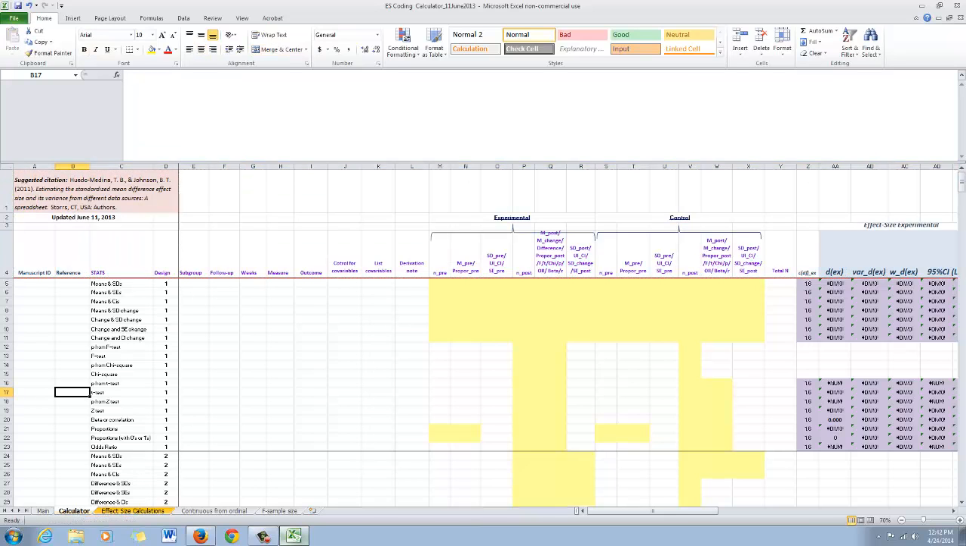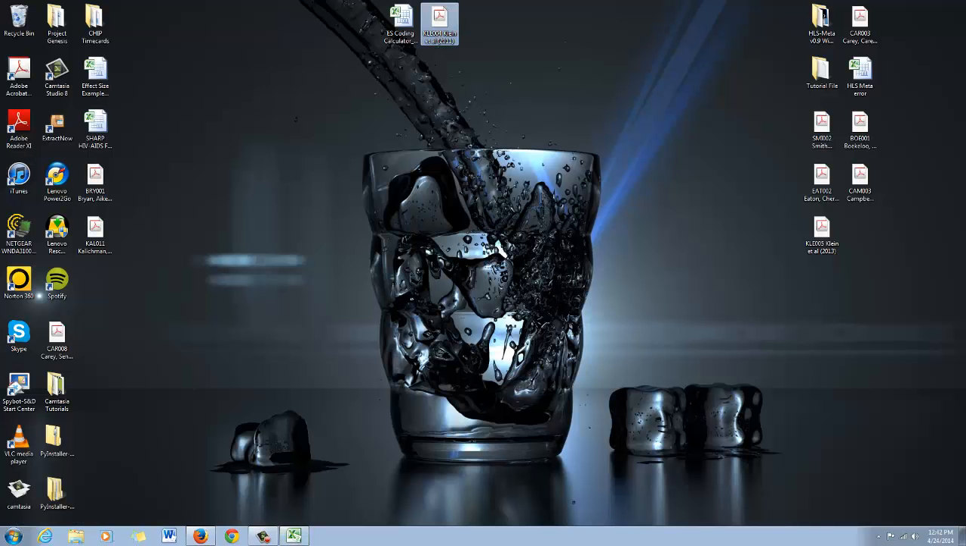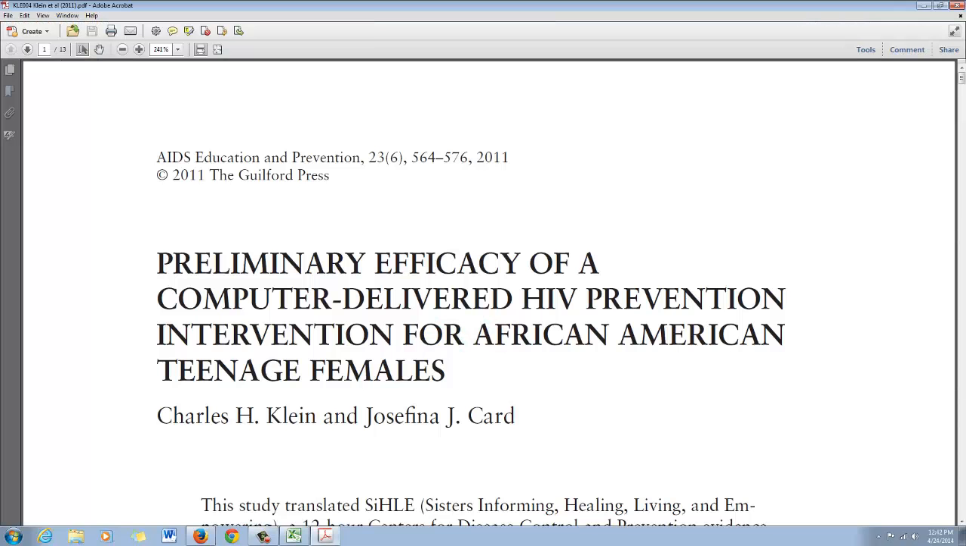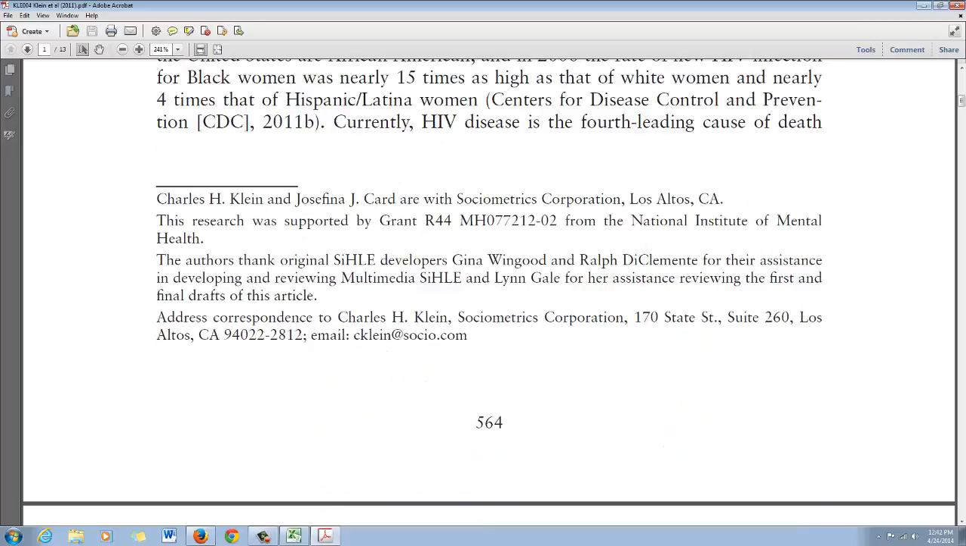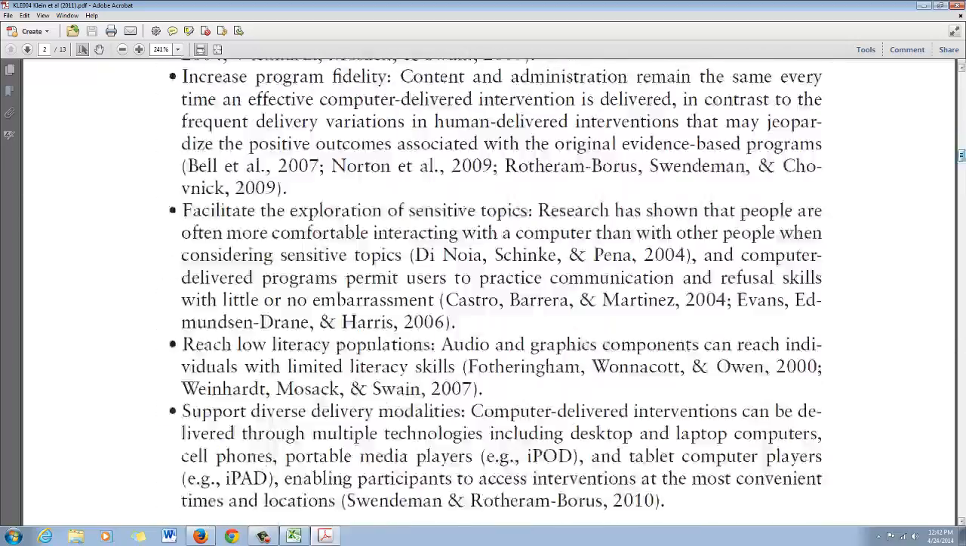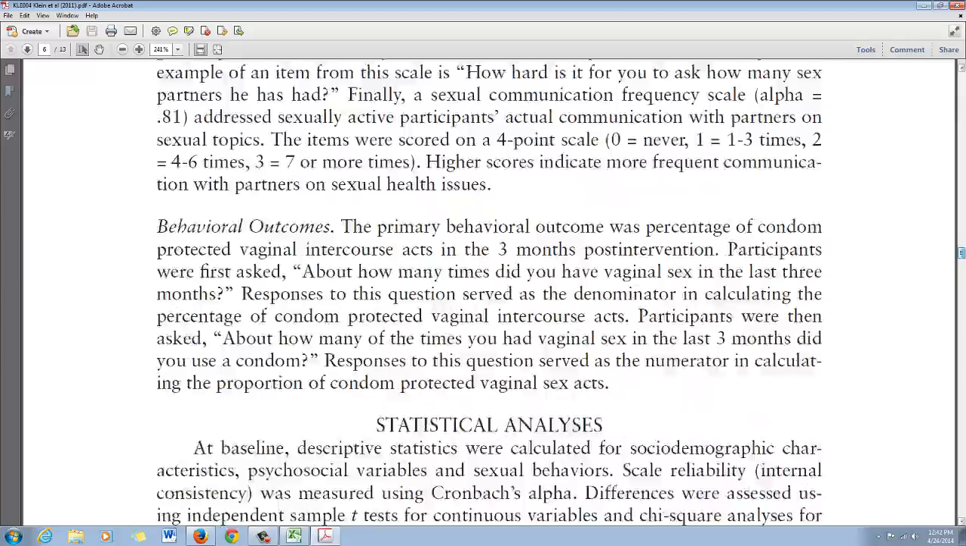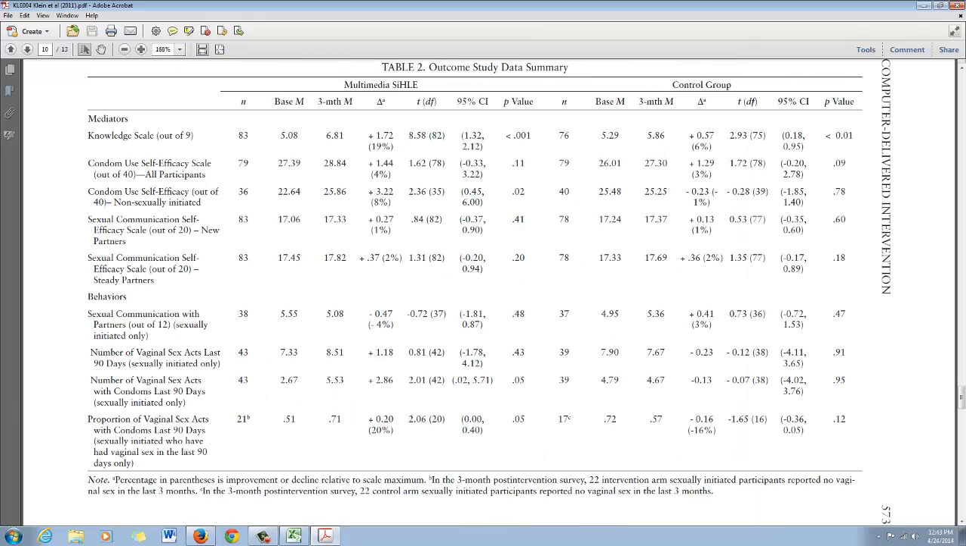Now I'm going to bring up our study, which you can download within the video description. It will provide a link. Study from 2011. And I'm going to scroll down to the results and give you a basic overview of the study and the statistics. So here's the table we're going to be using that has the results. I'm going to rotate the page.